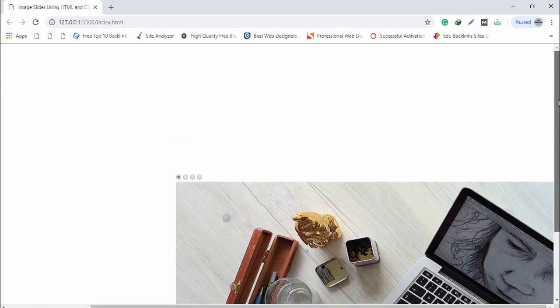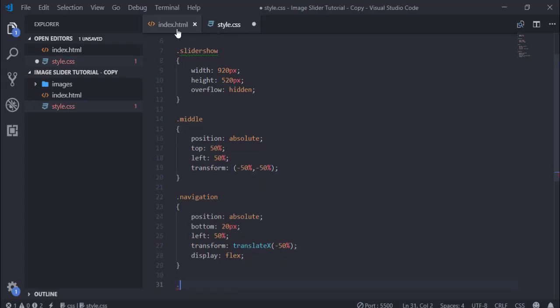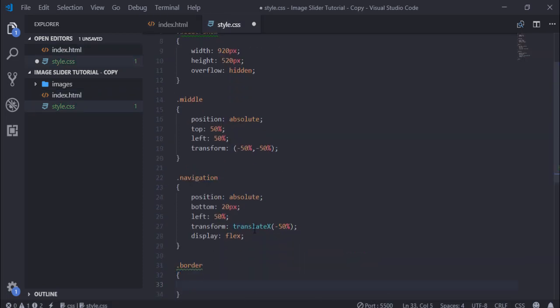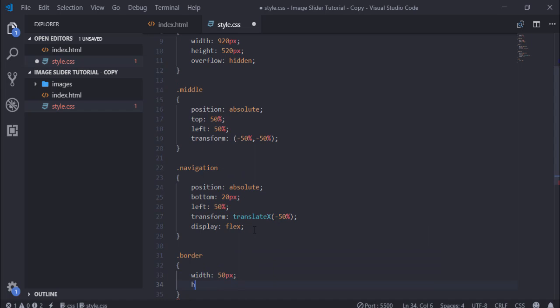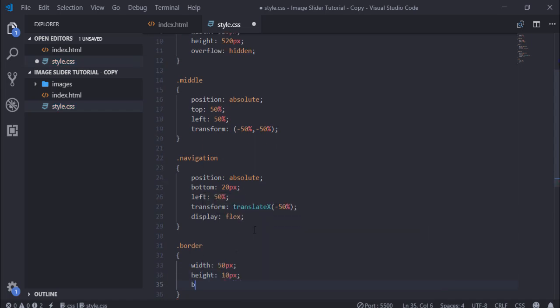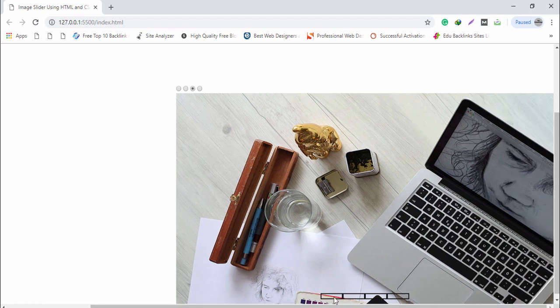But don't worry, I can't see anything else because I need to use border classes. I will show you this one class, then you will be able to see the borders. First I use width 50 pixels, height 10 pixel, border 2 pixel solid black. First save that and let's check it now. As you can see guys, first I click on that. This is the radio border.